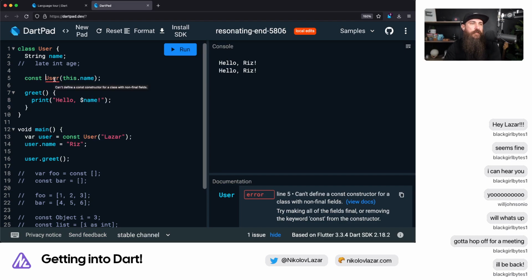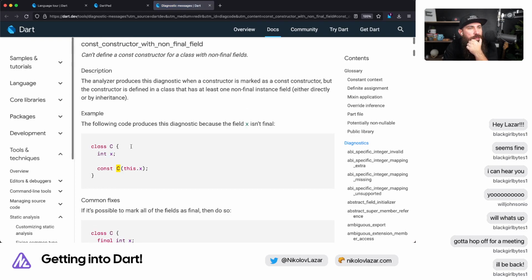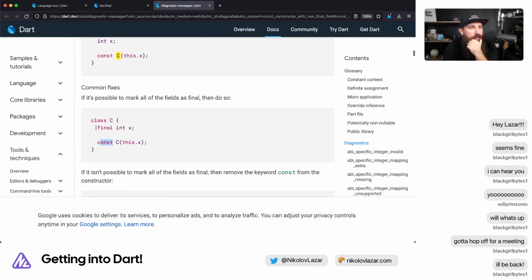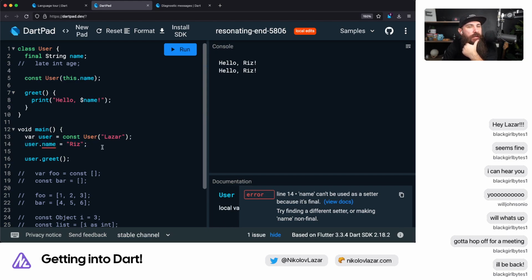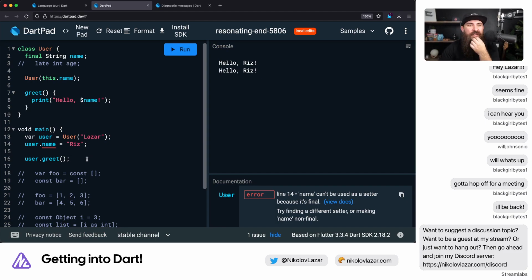Can't define a const constructor for a class with non-final fields. Man, this is too much. So now if we do the const, we also need to mark this as final. I mean, it does make sense. There we go. Now we cannot change the name. Yeah, because it's final. What if I don't mark this as a constant and do that again? So it's the same, right? I don't understand. But okay.